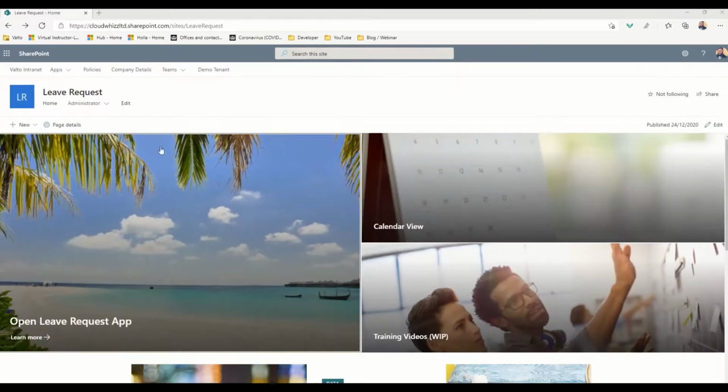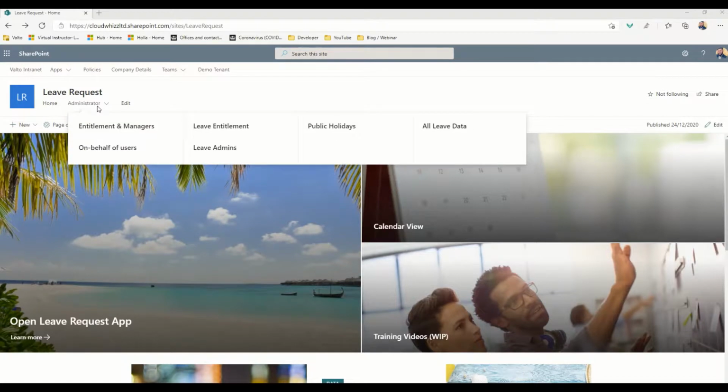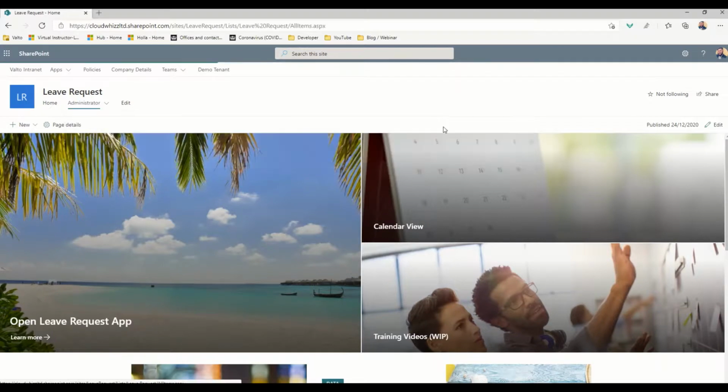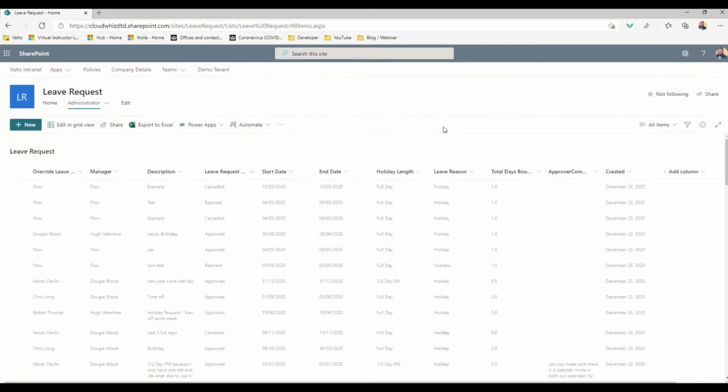As administrator, I can also see a tab here which lets me configure the system, so I can change the entitlements and who reports to whom and who approves different leave requests. I can set the public holidays, and I can also access all the leave data that's been previously submitted into the app. So I can see all the different leaves, and I can filter these down by particular people or time periods.